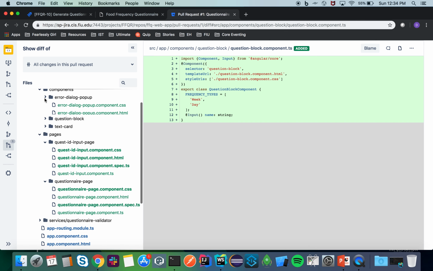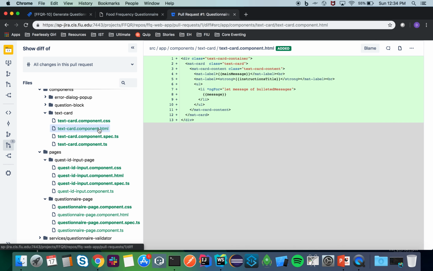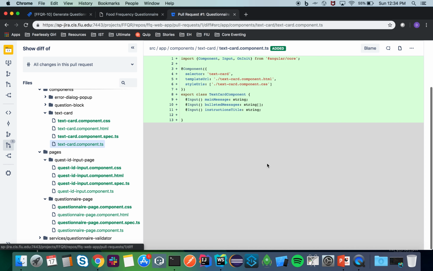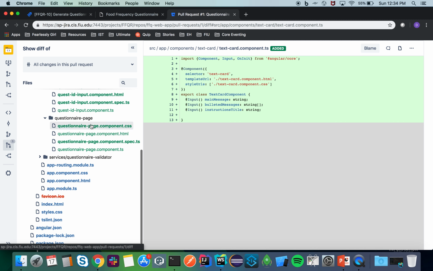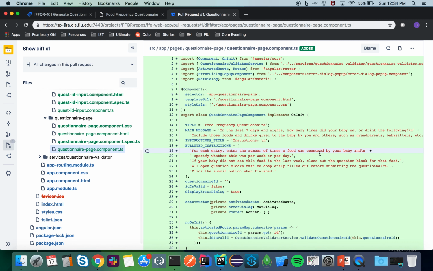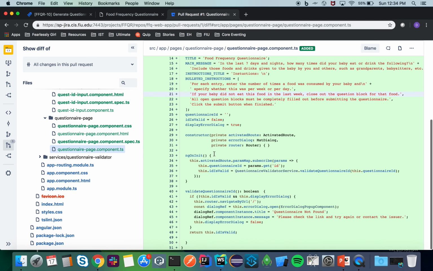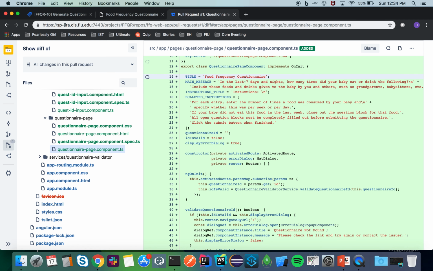This text card is just a basic card that I use for the instructions. It's going to print the main message, a title for the instructions, and a bulleted list, which is an array of strings. And this is just a basic component. We pass in these parameters, and that is also used from the question page here. Here I statically assign the values that I want for this page: title, main message, instructions title, and bulleted instructions, which is just an array.